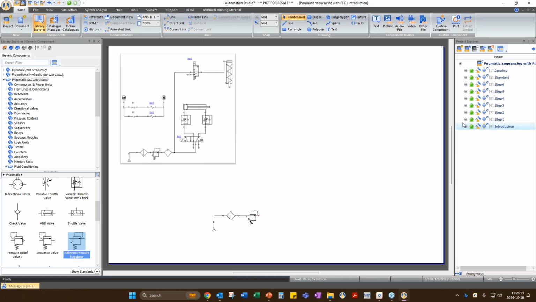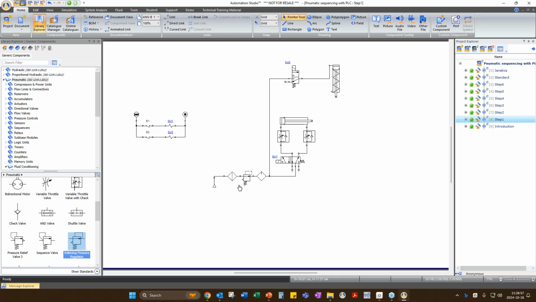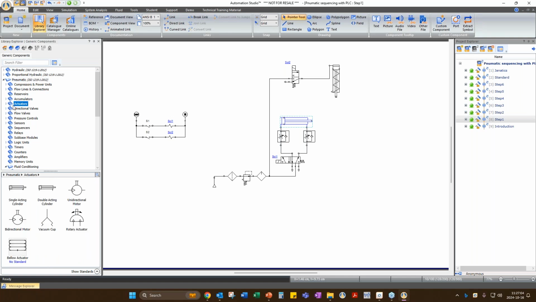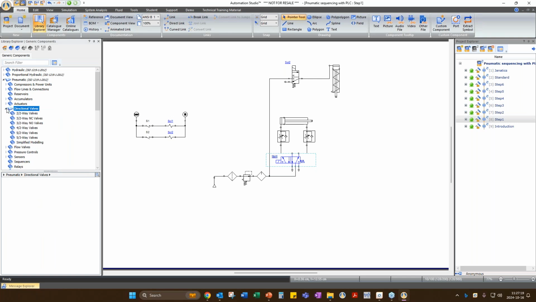Zoom the page. I have already created a circuit for you. In the statement I will show you, using all these components, that I have dragged and dropped them from here. Just take the example of this cylinder. I will take the cylinder from the actuators. If I go into the actuators, double acting cylinder, I can simply drag and drop that component over here. In the same manner, this is an orifice with check valve, and this is the directional control valve. You can take this directional control valve from this category.